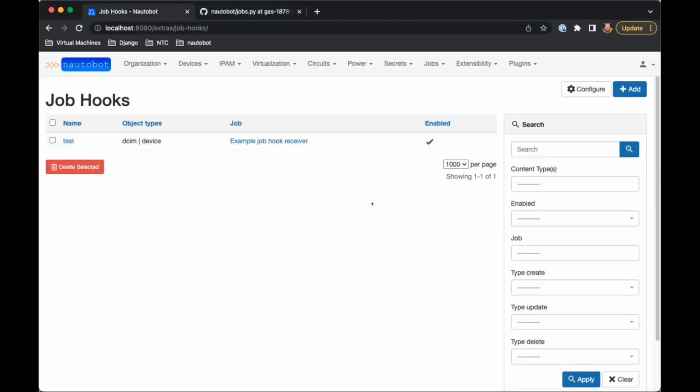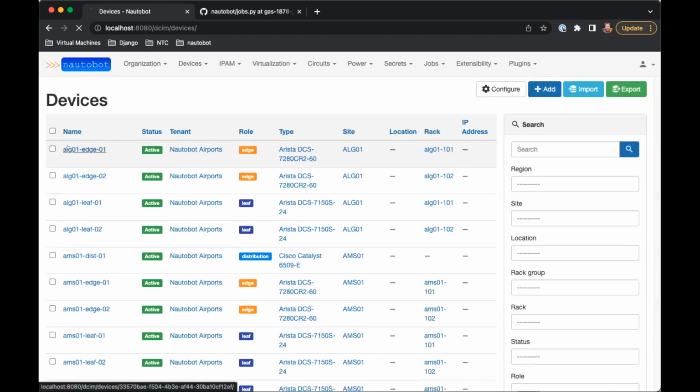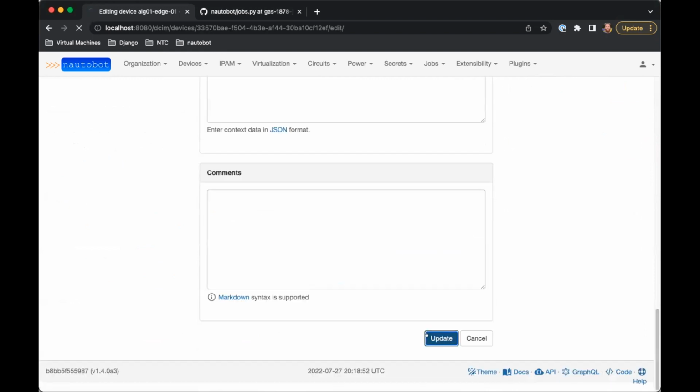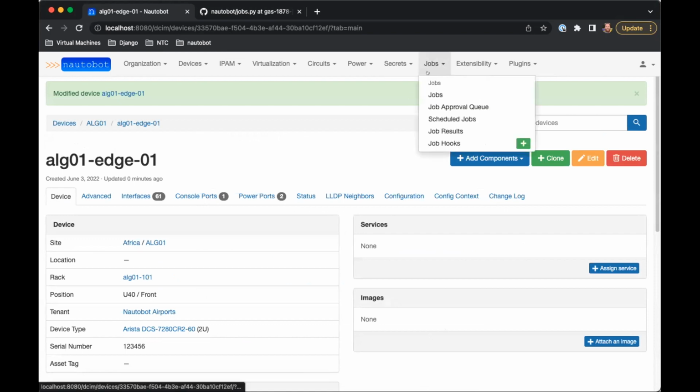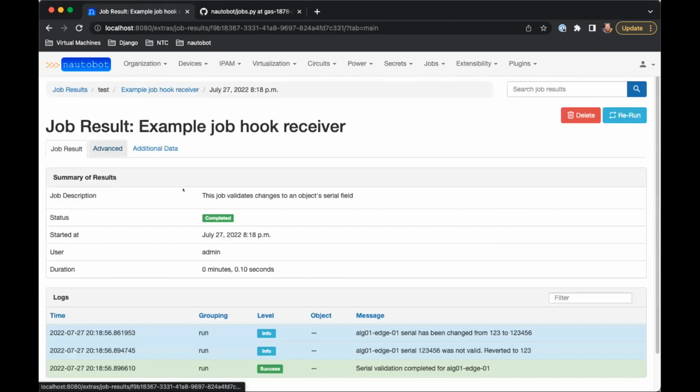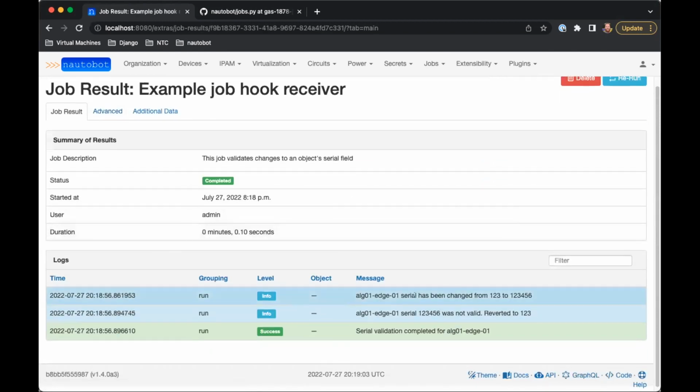To demonstrate, we can take our job hook that we created on devices. We can go in and make a change to a device. So I'll change the serial for this device. And then we can see that it triggered this job to run. And this job is just a basic demonstration. So we can see that the serial was changed from 123 to 123456, and it reverted it back to 123.